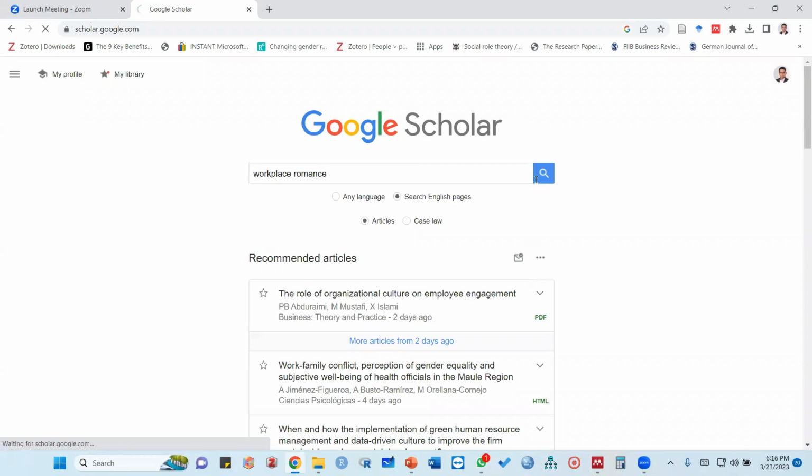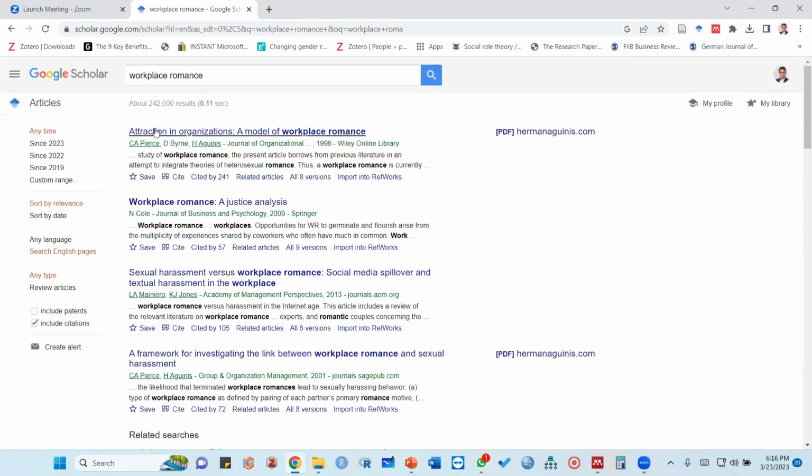Workplace romance. Right. Now, we have 242,000 results. This is a big number, right? This type of big number comes because this is not a database. This is a search engine. So various documents are generated within a very short time period.